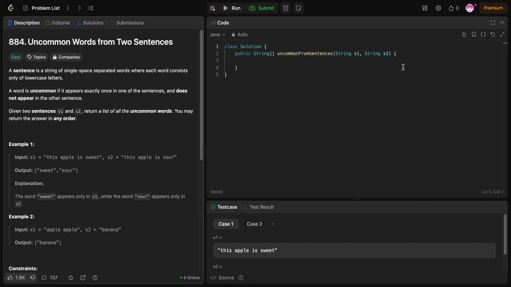Okay, so let me go ahead and code it out. First thing I'm going to do is a hash map. So it's going to be string, integer. String is the word, and integer is the frequency. We'll do frequencies equals new hash map. So we have our hash map.